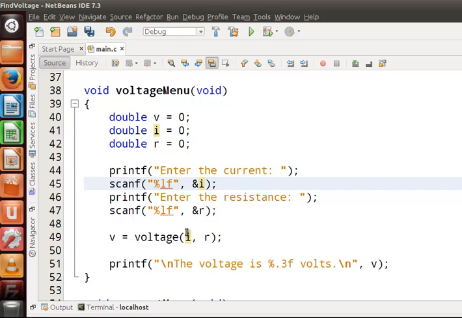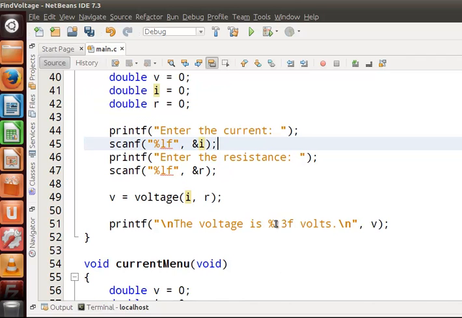V equals voltage here, open parentheses, I, comma, r, close parentheses, semicolon. And this is going to be passing in I and r for a voltage calculation, so we get the voltage returned as a double. And then we're just going to print out what the voltage is. So the voltage is %.3f here, volts, \n, makes it go to the next line. And we replace the percent .3f with the value inside of v, and we're going to show 3 positions for your floating point decimals. So this means 3 decimal positions.